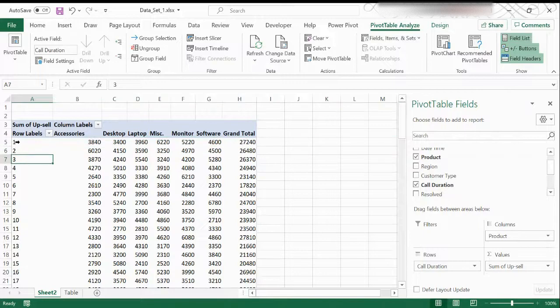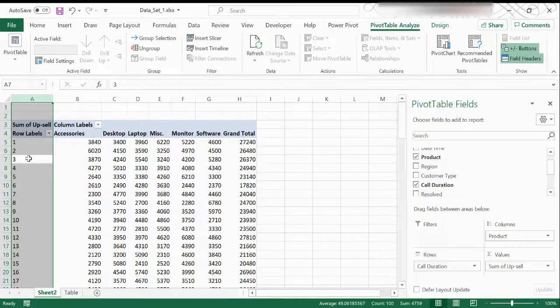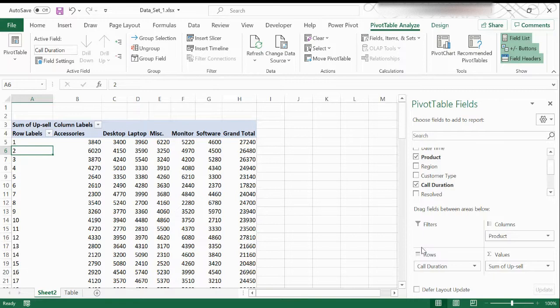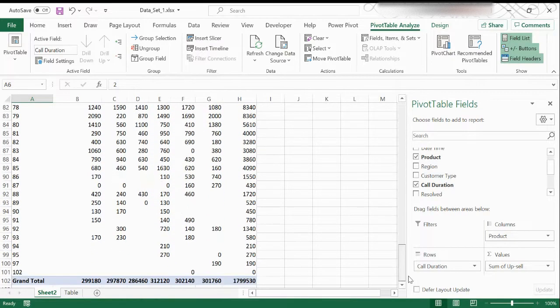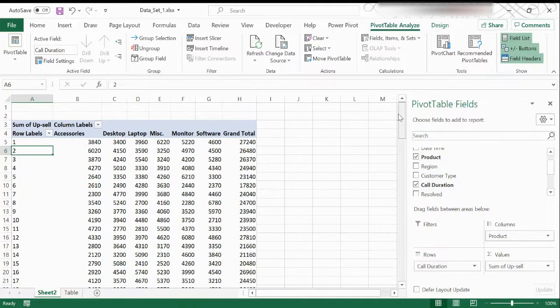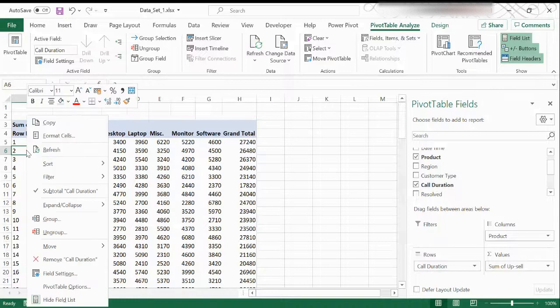Now, as these values are in continuous form, it's quite difficult for us to understand these numbers and to remember how many upsell was done in how many seconds. So, for the convenience of reading the data, we will create groups out of this call duration. To create a group, we can use right click, then the Group option.